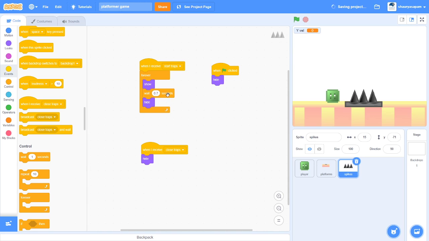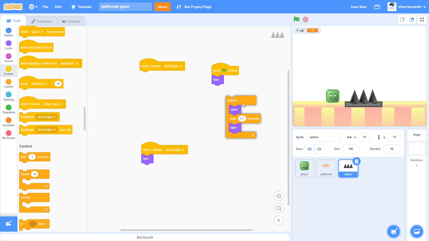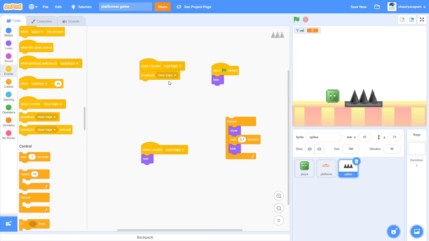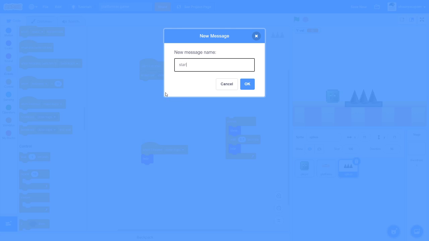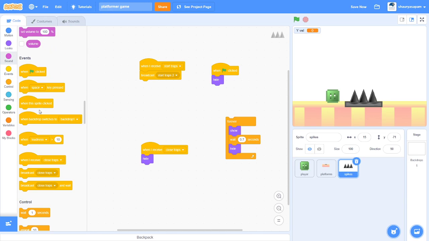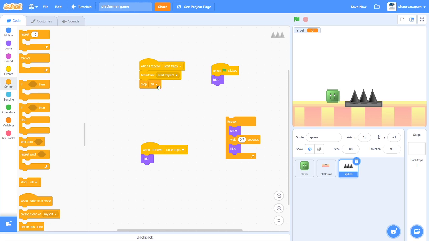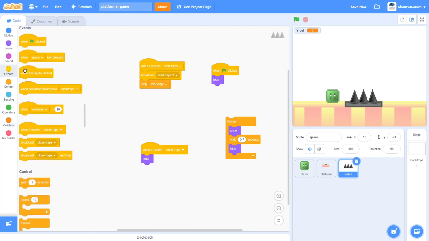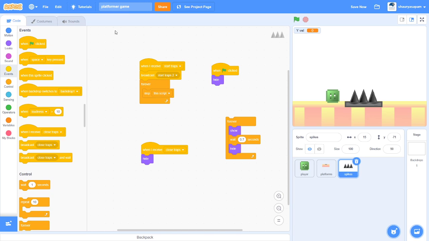So there are a lot of bugs in this program, I know. To fix that, what we can do is, when I receive start traps, we can say another broadcast, start traps 2. I don't think this might work, but let's give it a try. And stop this script, and that also in forever. So now it won't broadcast again, I hope. And now when I receive start traps 2, then it's going to do this.